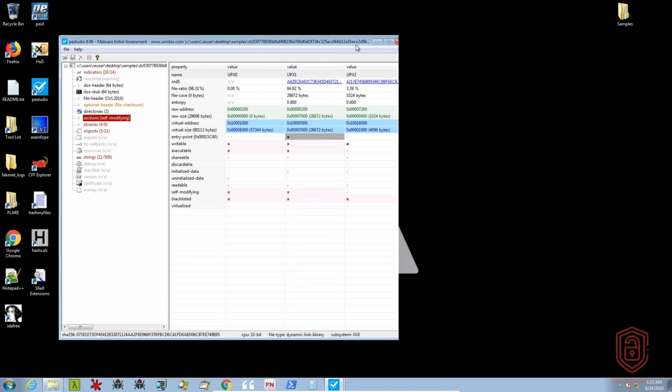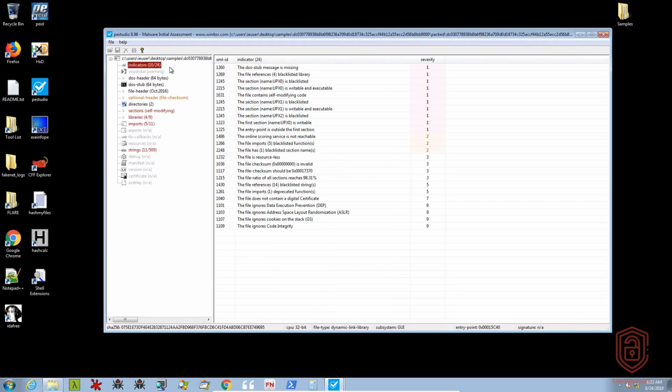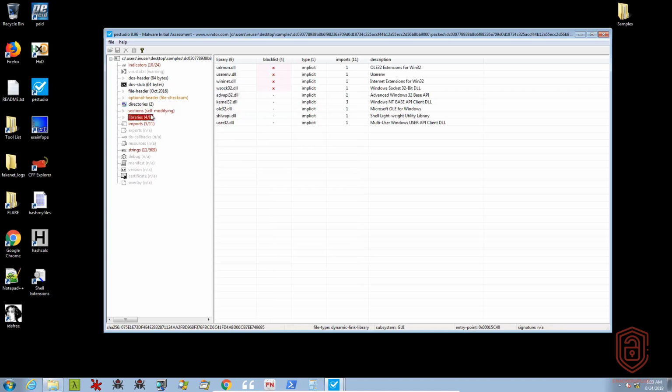So let me show you the impacts of packing on this. If I go back to the indicators, you can see that this has now changed quite a bit. First of all, the great thing that PE Studio does is that it already tells you that UPX has been blacklisted, which means you need to check this out and analyze it a bit more. Let's take a look at the file header. The file header again gives us the compiler stamp, which is not important information here. If we take a look at the libraries, we see the same libraries we were working with, nothing more. Again, it gives us a basic idea of the functionality.